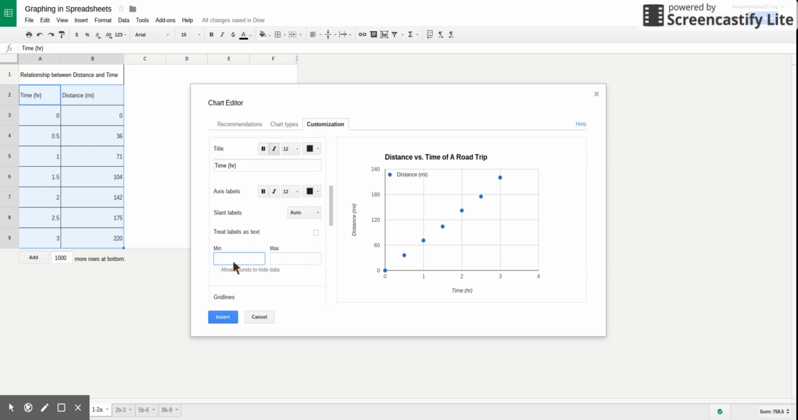Your maximum and minimum values. Unless told otherwise, you should probably set the minimum to 0 and the maximum to be whatever you need. Now, if I want to use this graph to predict after 5 hours how far will I have traveled, I want to set my maximum to be a little bit more than 5. So I'm going to set it to 6.